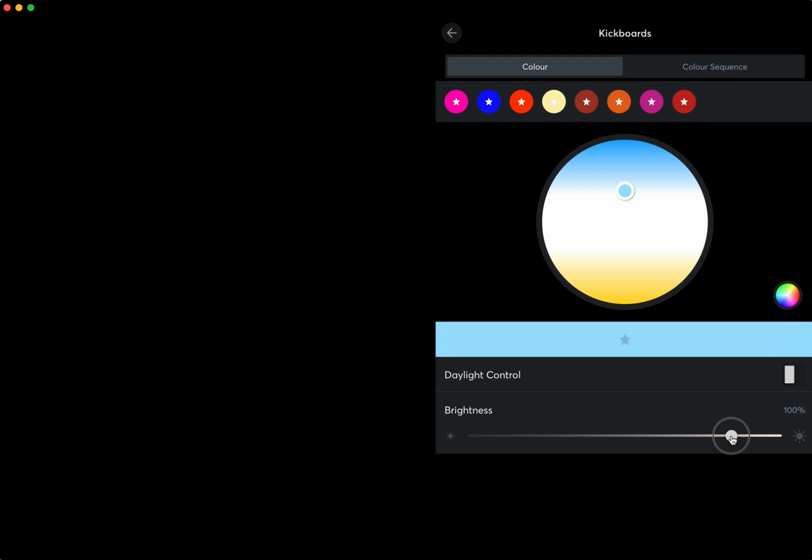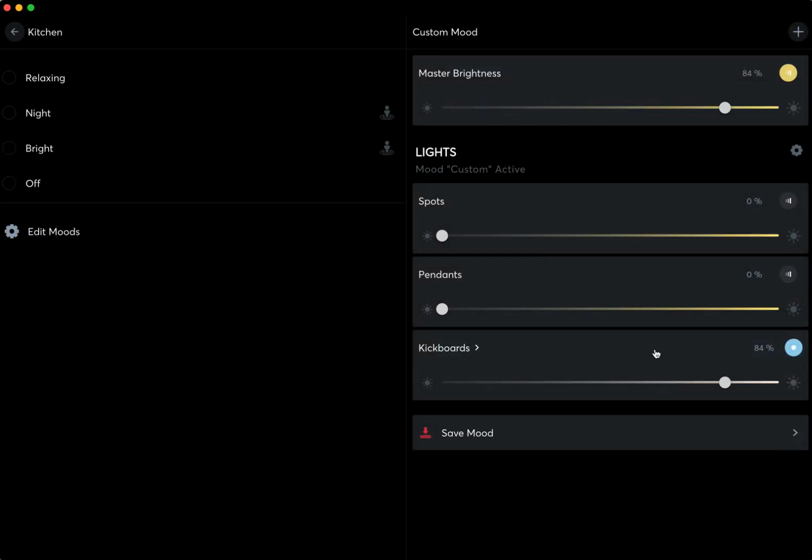This is showing that this is on 100%. You can dim it from here. And if you go back, you'll see that that shows the colour that the kickboards have been left on and how bright they are. Standard dimming channels are fairly straightforward. You simply just turn the dial up to however bright you want them to be, between 0 and 100. There isn't really a lot else to it.